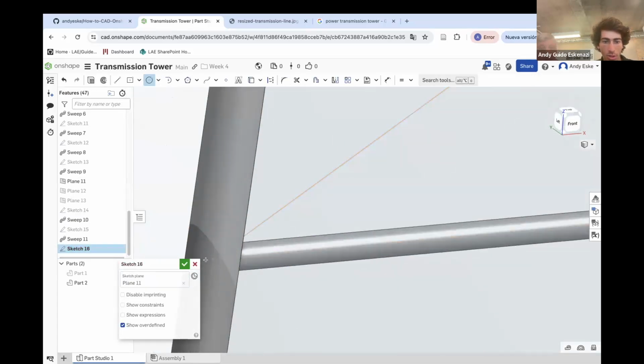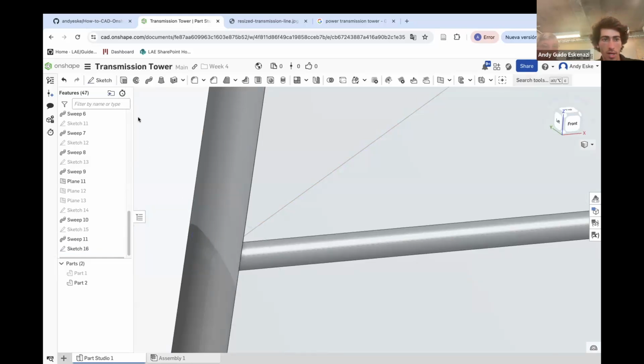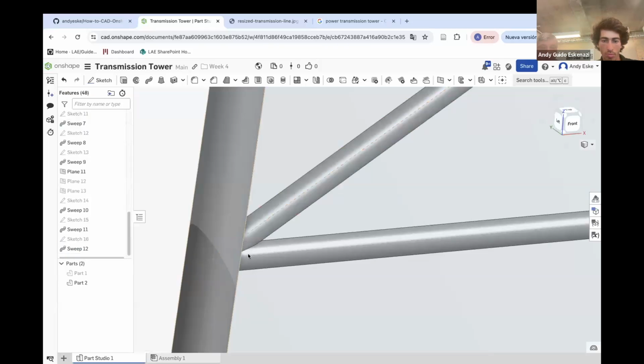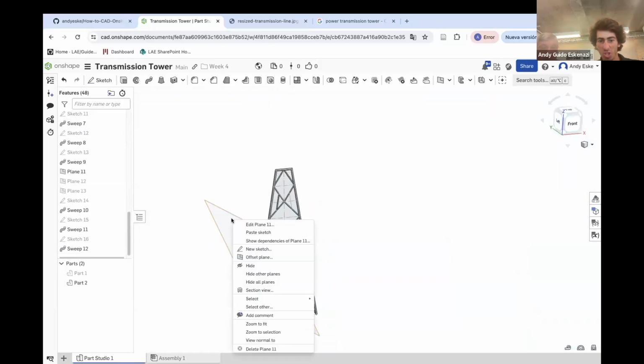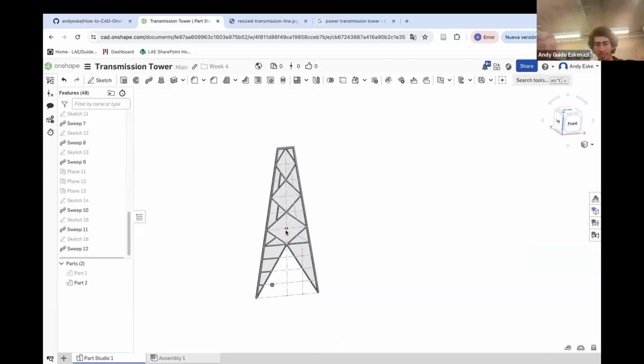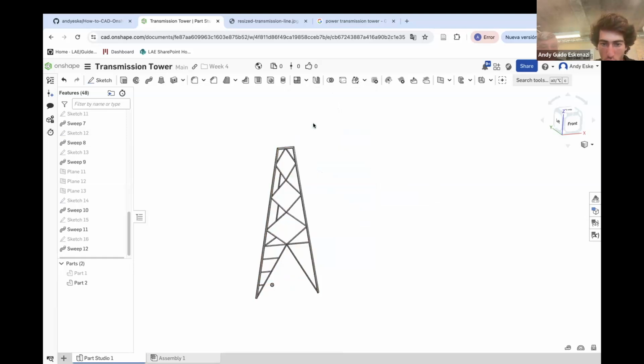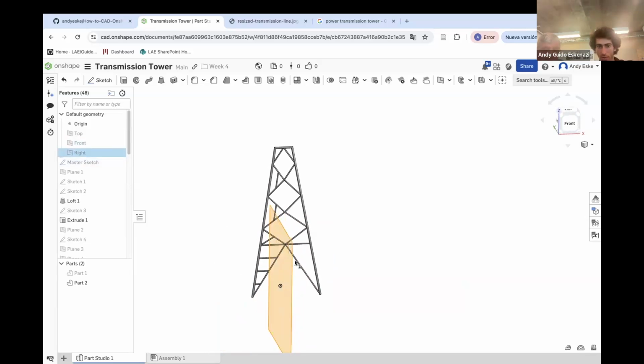So circle one and then okay, sweep. Wait. Yeah, so this is the main structure in a nutshell, because now what I could do is there is, I think it's this plane that chops this in half.